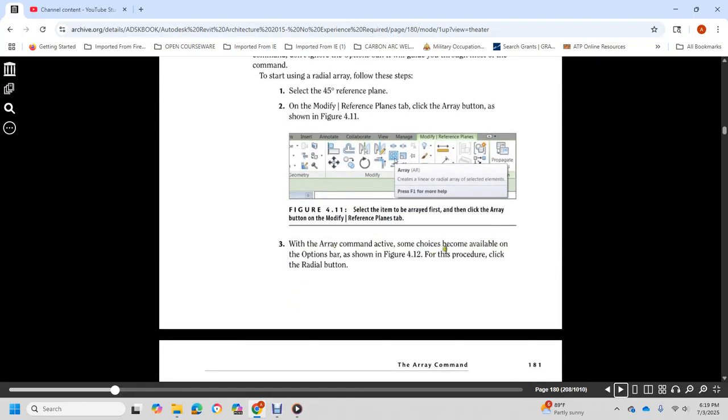The options bar is shown in figure 4-12, with the procedure for the radial button. Select the group and associate checkbox. Select the number 4. Move to the last button. Move the option set for the focus on the object being arrayed.